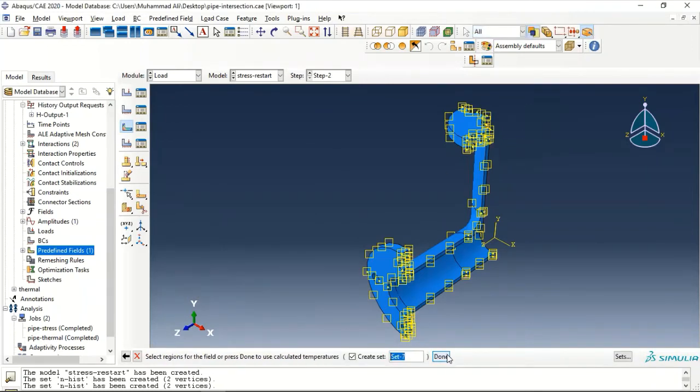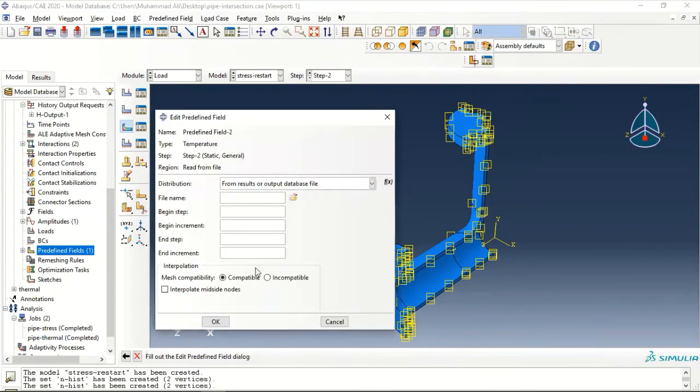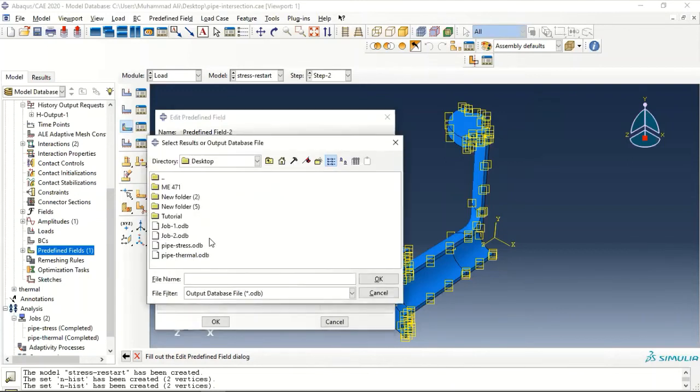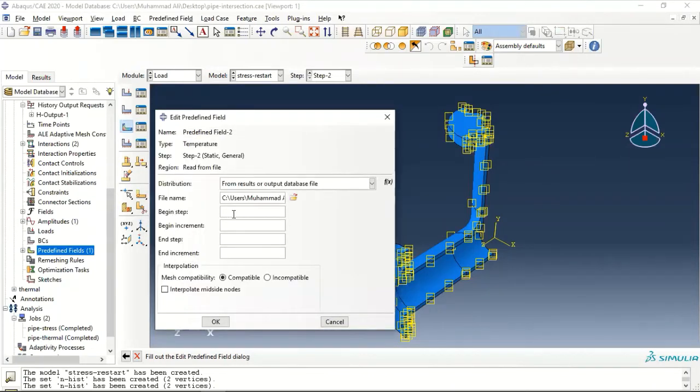So press on done over here, and in this dialog box we choose the distribution as from results or output database file, and we can choose the file from over here, which is the pipe thermal ODB file. Next, put the value for begin step as one, begin increment as one, end step as one, and the end increment as 100, and choose this as incompatible, and the relative value is 0.05, and press on OK.